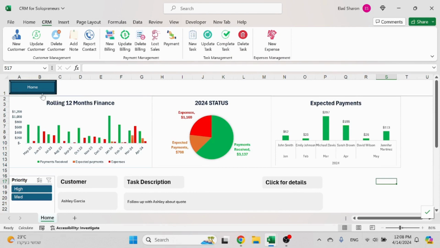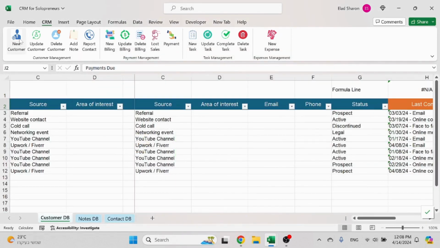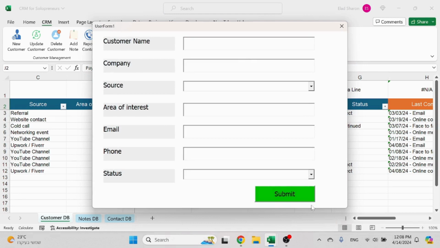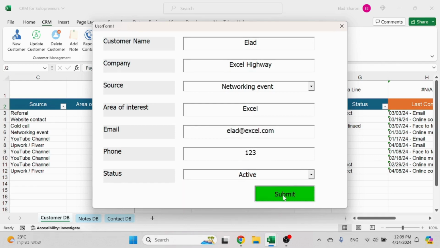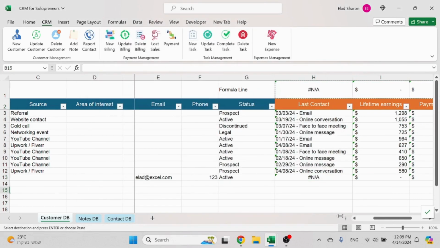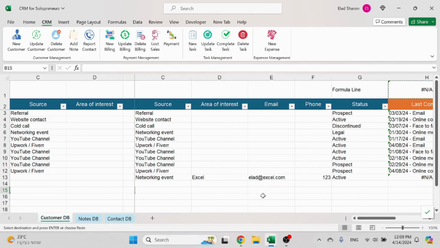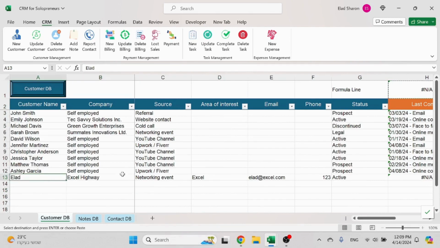Let me show you. Let's start things off with the contact. So you have a new customer that has this user form, and you just input the information like the name, the company, the source of that customer, say network event, what's the area of interest, and the phone, and you can have even a status. And you click on submit, and you have a new line.